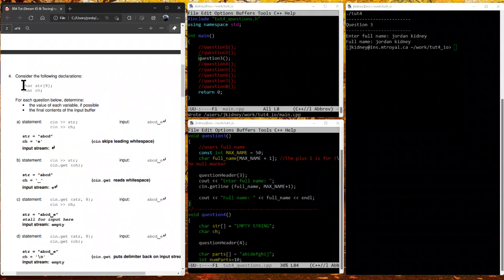So we'll assume that we have a character array of size 8 at the top, and then just one individual character. Now we're supposed to do each of these actual inputs and then say what str will contain, what the character will contain, and what will be left on the input stream. The little arrow you're seeing here represents hitting enter, and the little marker under the input just says that we have a space in between.